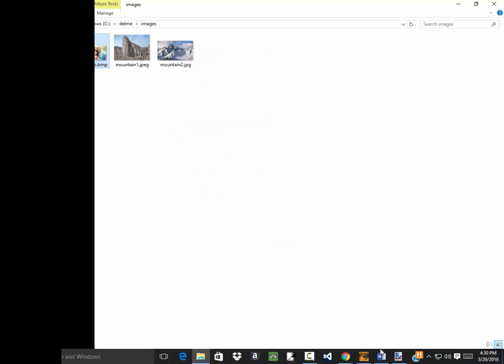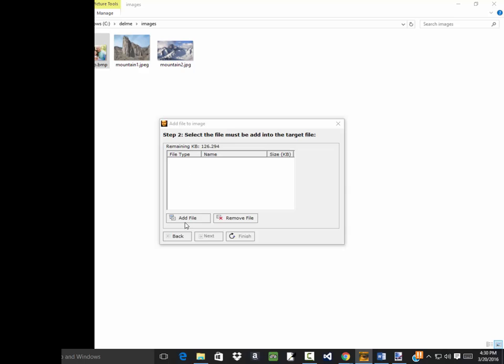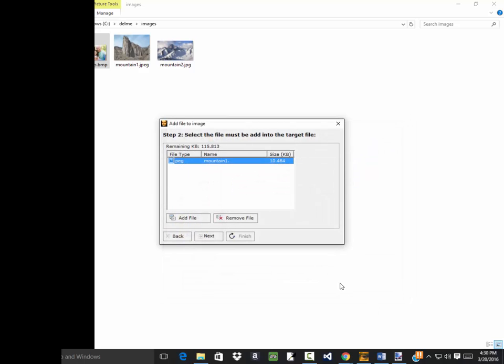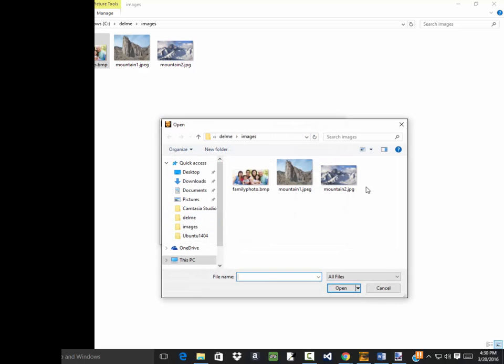Okay, so let's go back to our package now, and I want to add files. So I click Add File, and let me choose these mountains. I don't know if I can choose multiple ones. No, I guess it's one at a time. So choose Mountain 1 and add that. Click another Add File, click Mountain 2, and then click Open.